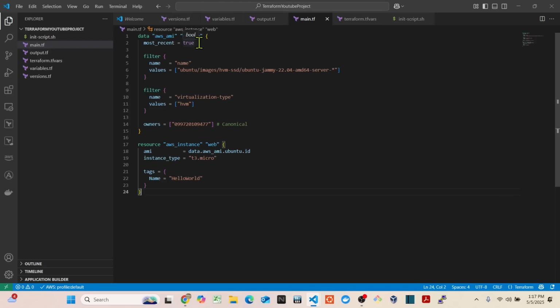So this is the data block. Basically, this data block gives you the values for the Amazon Machine Image from Ubuntu, and this will be from this location. And Canonical is the owner for this, and this is the string for defining Canonical.